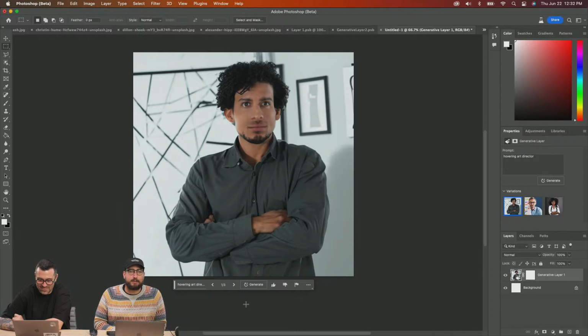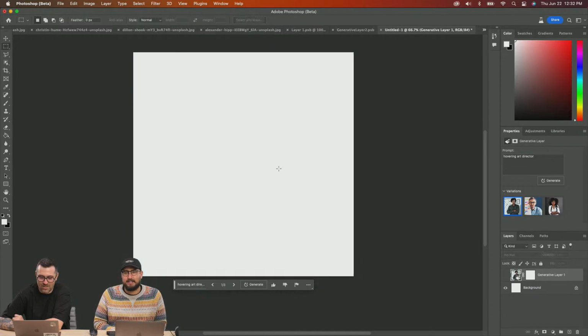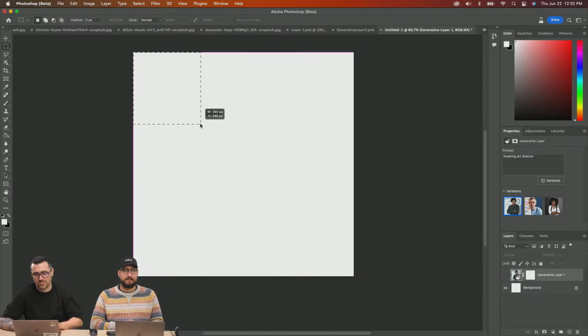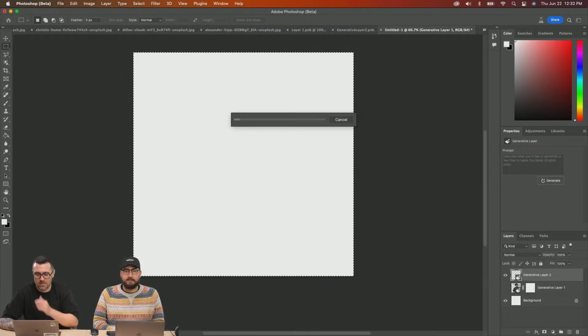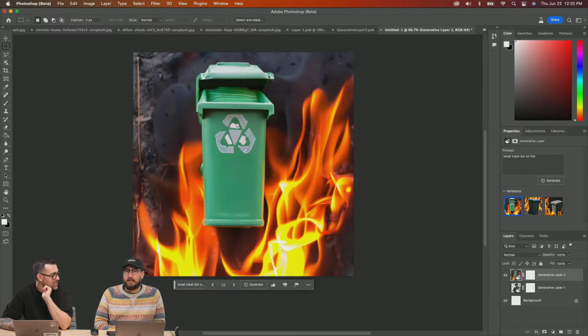Someone is saying a small trash bin on fire. Sure, we can put that somewhere. We'll just make another layer. The body language, yes. The importance of body language. Small trash bin on fire. I think we should try to swap out his outfit. Oh. Like make him a vacation hovering art director. Yes, I like that.